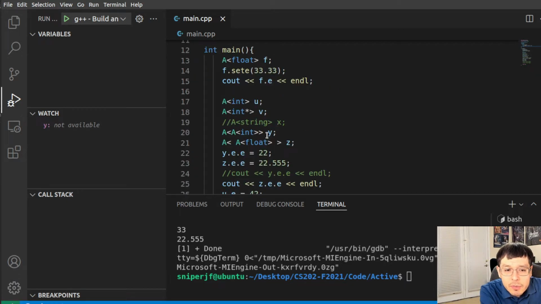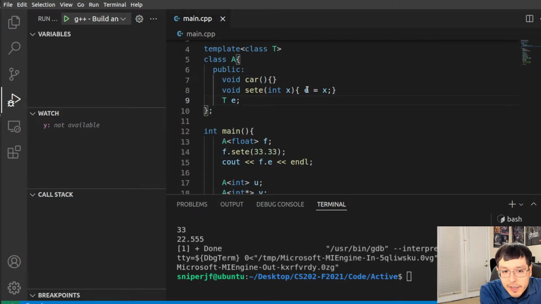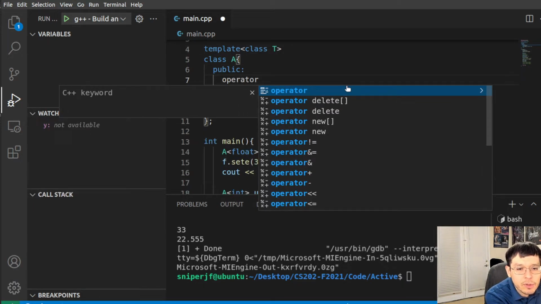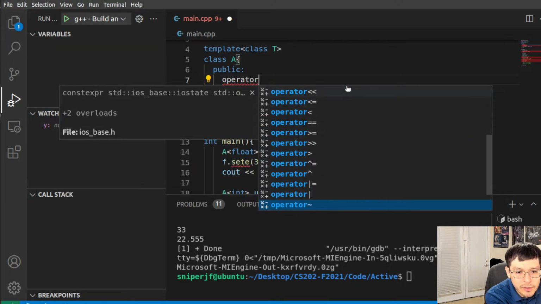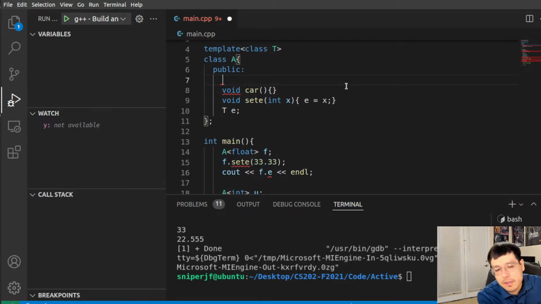Now, why did the other one not work? Again, because the E inside of this is actually an A. So I was trying to say A gets 33, which is confusing because it doesn't know how to deal with this. You haven't overloaded the operator, right? So if I went in and overloaded my operators for the assignment and all that stuff, then yeah, this would work out. But I don't want to do that right now.